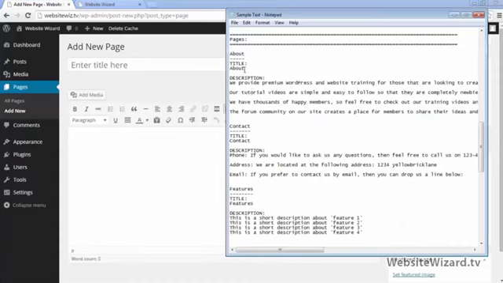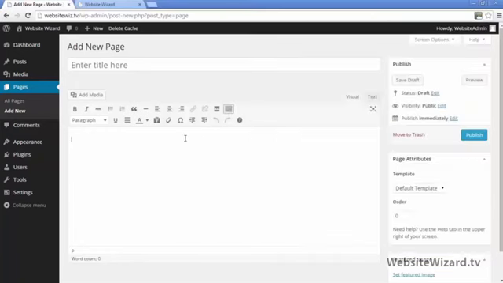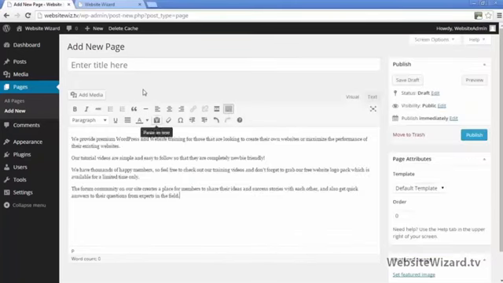So my first page is going to be the about page, and I'm going to copy the content for that and paste that right here. And then the title is going to be about or about us, and then go ahead and click on publish.